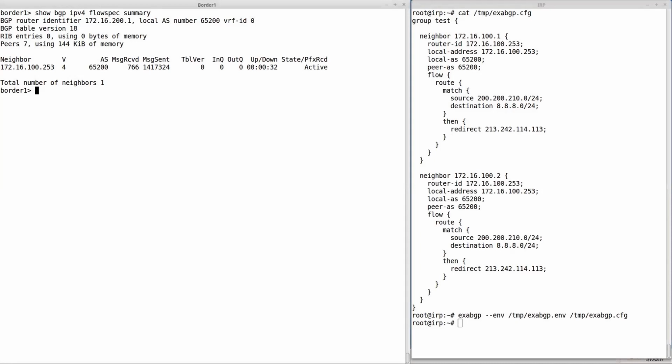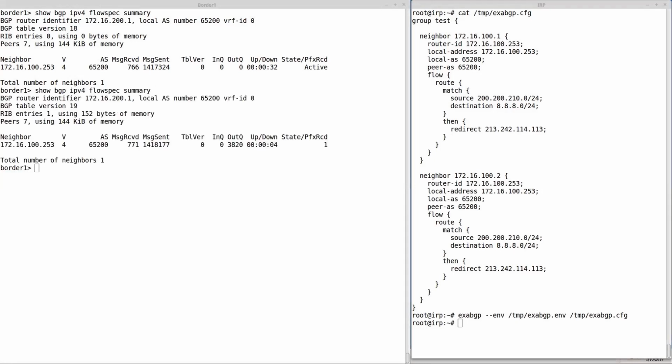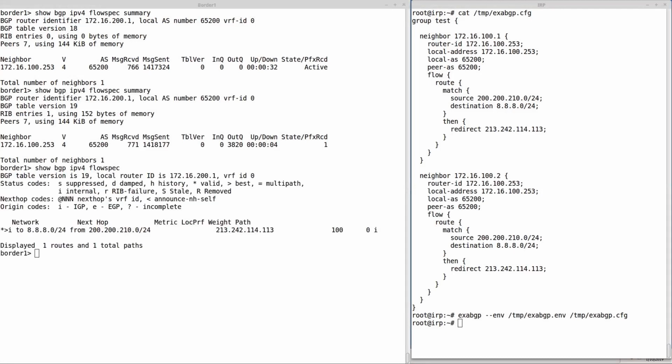We can see on the vRouter that a BGP flow spec prefix has been learned, and that this translates into an ACL and a policy-based routing rule that will take precedence over the routing path that was computed by BGP.